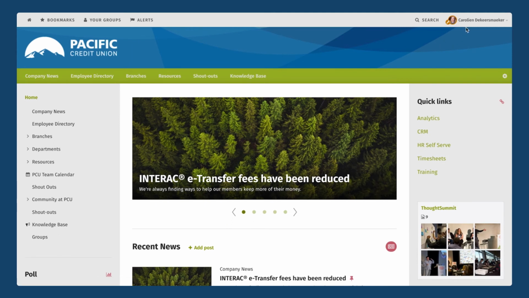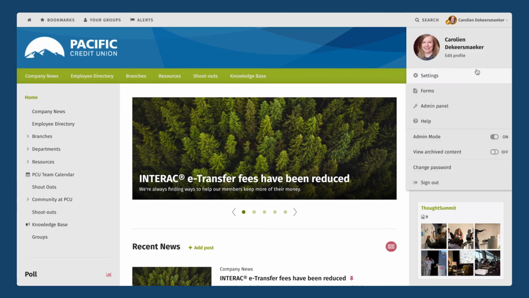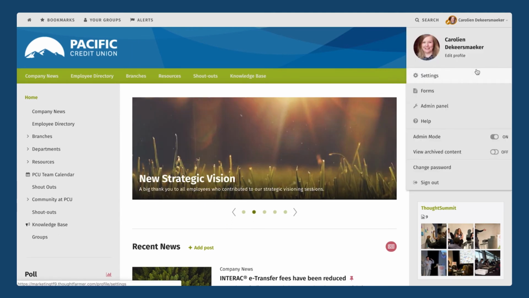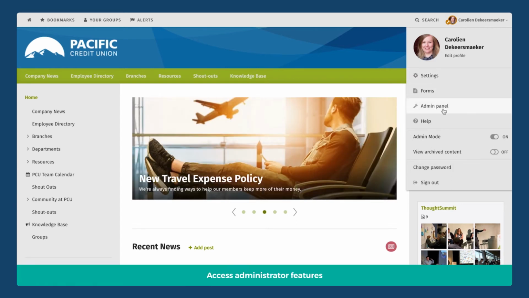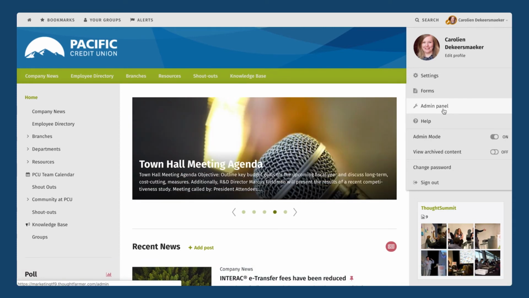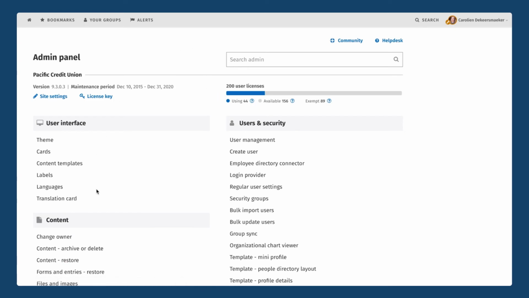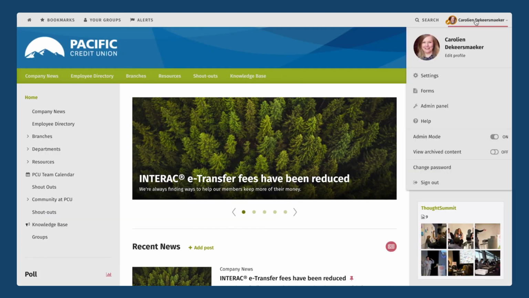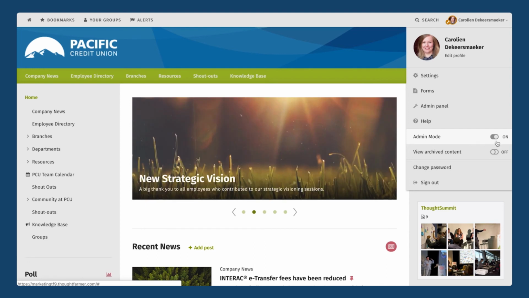Back to our profile menu here. There's a few other links here that are important to know about when you are a ThoughtFarmer administrator. The first one here is our admin panel link. This, of course, will only show up for users that are given administrator permissions on your intranet. So if I click on admin panel, it's going to redirect me to all of the administrator features on the back end of ThoughtFarmer. Another administrator feature here is the ability to toggle admin mode on and off, as you'll see here in this toggle button.